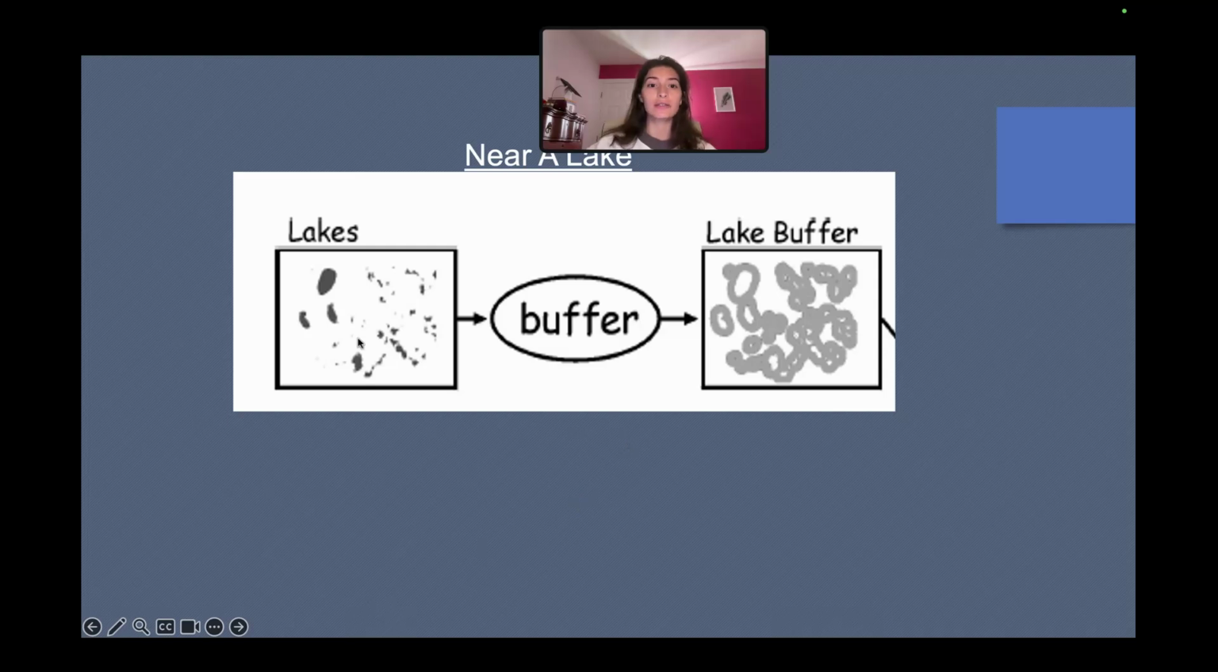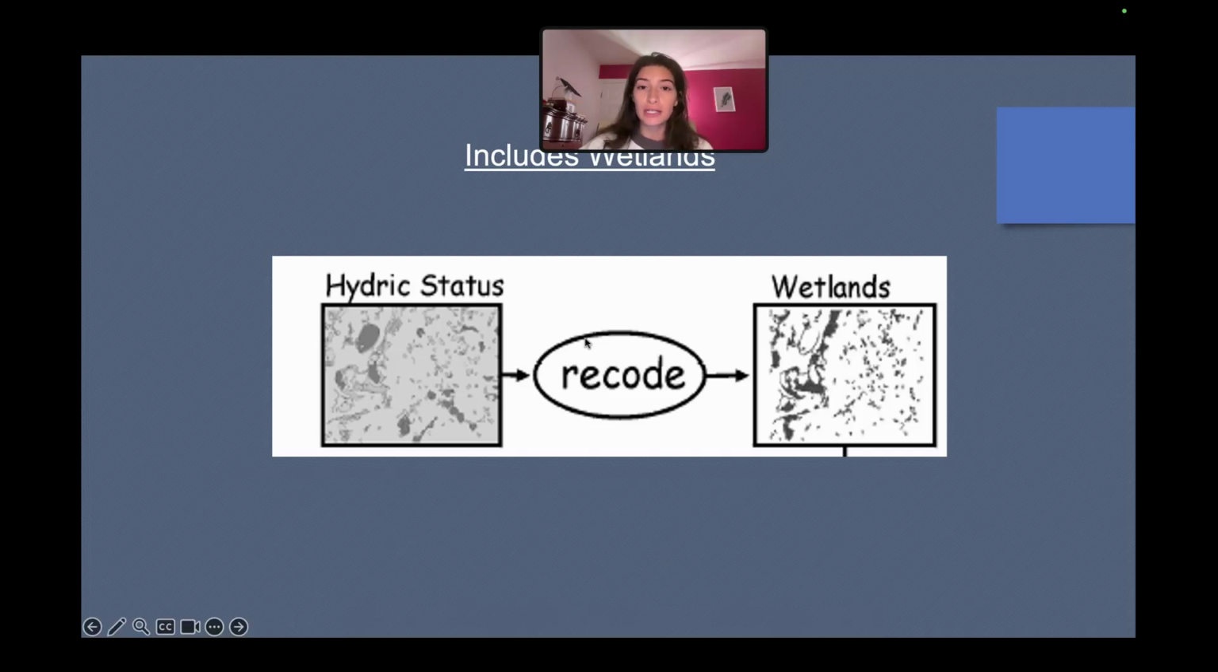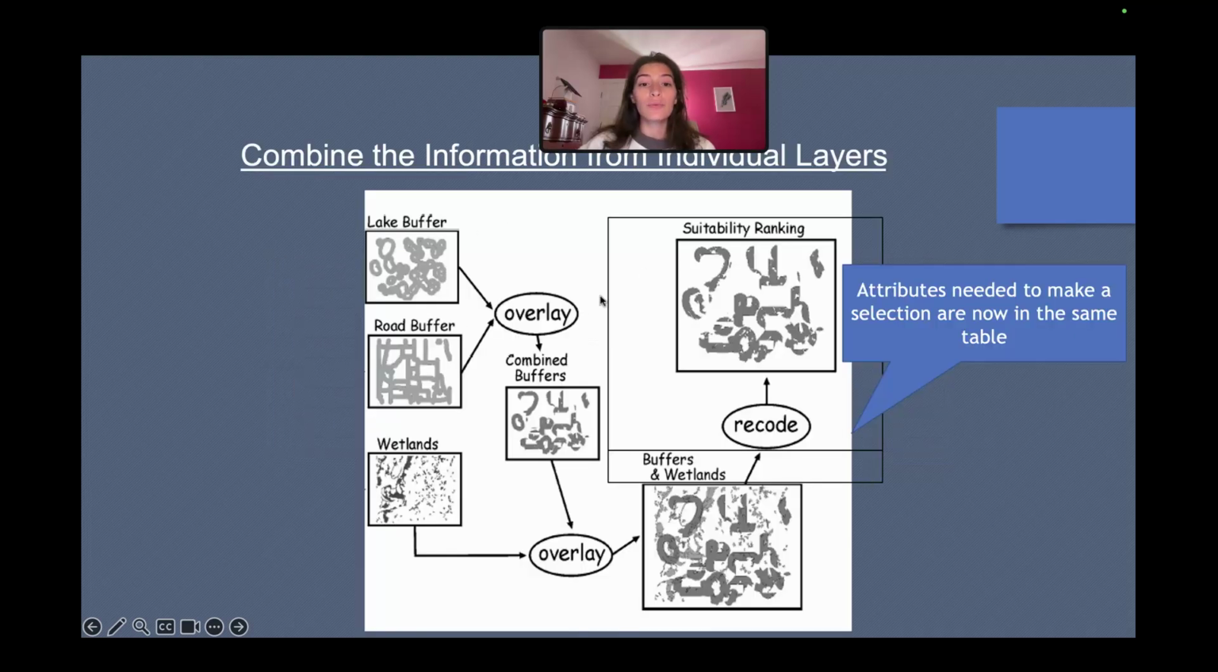So the first thing is lakes. We want to buffer it to have our lake buffer. Roads, we do our buffer for however many kilometers, miles, meters we want to be away from a road. We have our road buffer. And then the hydric status, as we saw, we recoded it so that it's either a wetland or it is not a wetland. Then we combine those buffers because both of those together matter for us. And then we overlaid them with our wetlands.